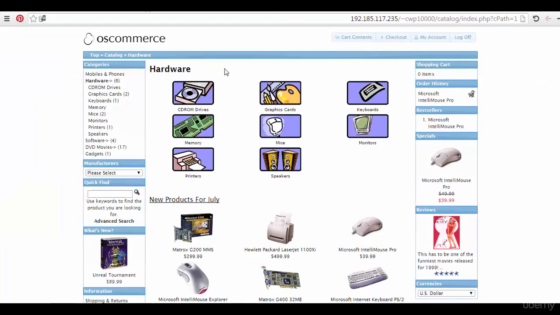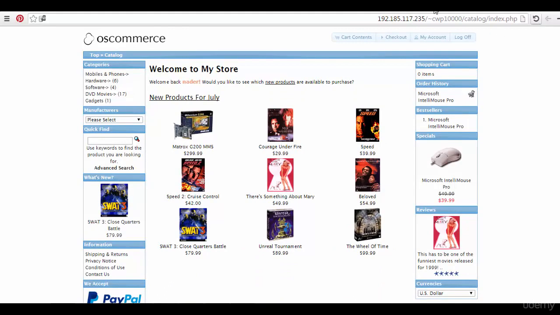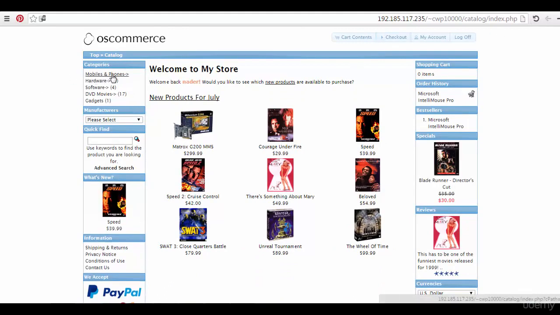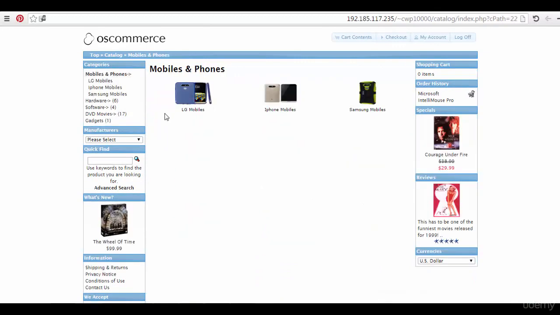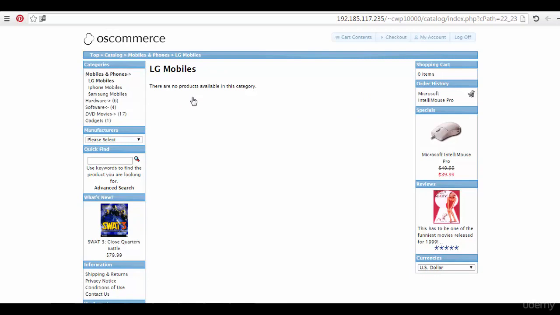Let's go to the home page of the site here, and let's refresh. And here we see the mobiles and phones. This is the main category which was added. And here we see the subcategories of mobiles and phones: the LG mobiles, iPhone mobiles, and Samsung mobiles. Let's try to click here on this subcategory. Here we see there are no products available in this category.